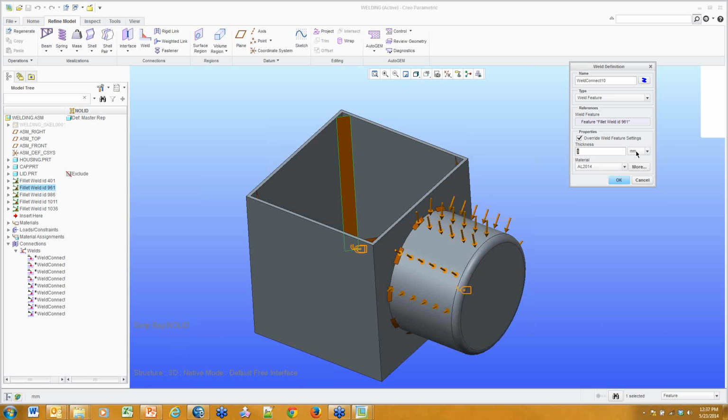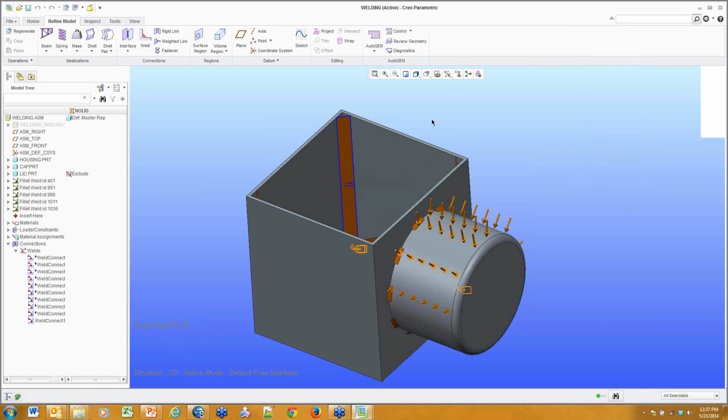person that designed the model and placed the weld made a mistake. This actually should be about 2 units thick, and that can be edited here. And then you can specify your material. The material choices are the same ones that you specified for your materials in Simulate, but you can also add some more. Okay, and there is my weld connection.